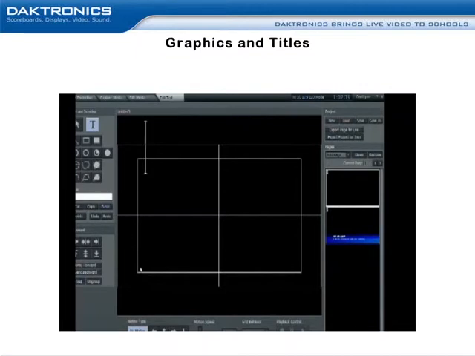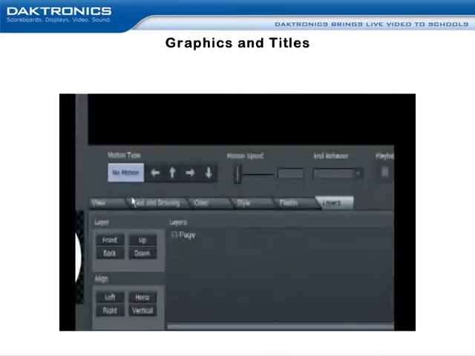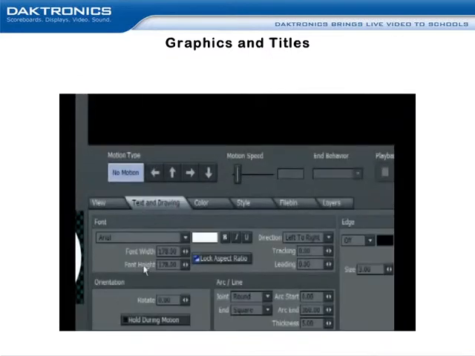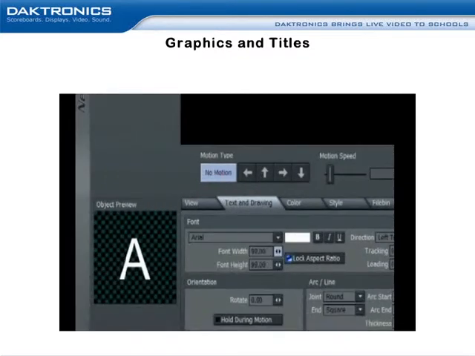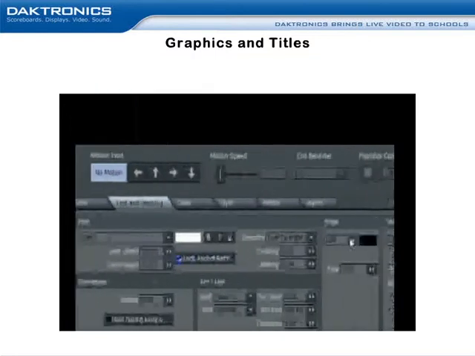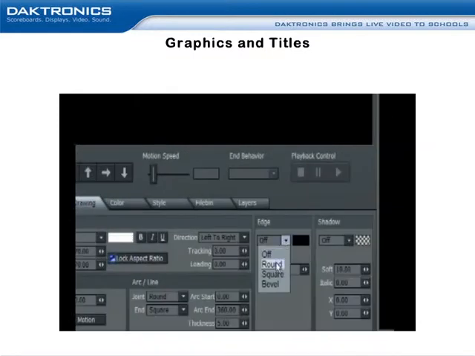Now it looks like the text is real big right now, so again I can go to text and drawing, and I've got my height, but I have them locked using the locked aspect ratio button. So I can size that down, and I get a preview over here of what the text is going to look like. And I want to have an edge on the text, so I'm going to turn that on. You have several types of edges, bevel, square, or round. I'm just going to go with a round edge.